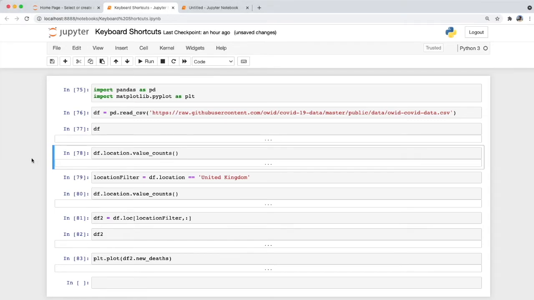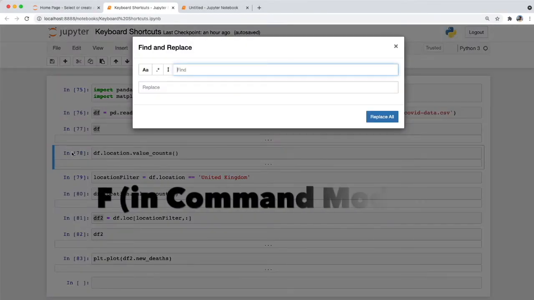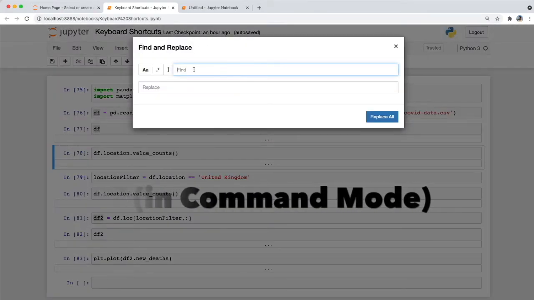So the final keyboard shortcut that I wanted to show you is the find and replace option. If we want to find and replace a specific word in a specific cell, first we need to select that cell and then press F to toggle the find and replace window.